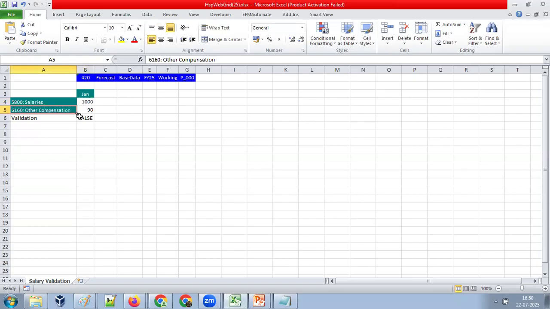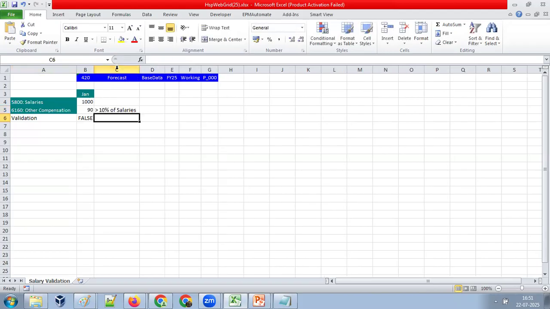Business wanted to validate that other compensation benefits cannot exceed more than 10% of salary expenses. So if my other compensation expense is more than 10% of salary expenses, then it should notify me, maybe with an alert message or the cell color should be changed. This is what the customer wanted.